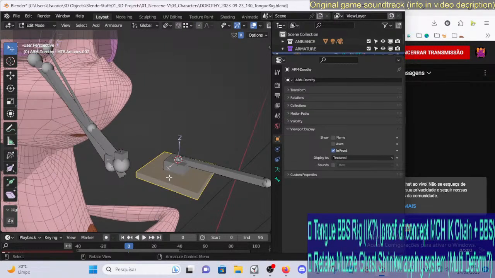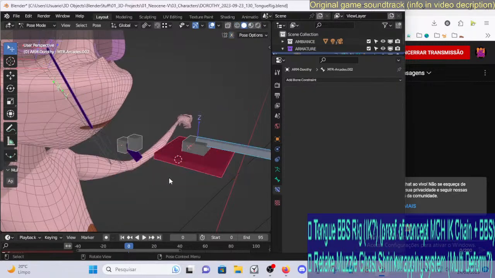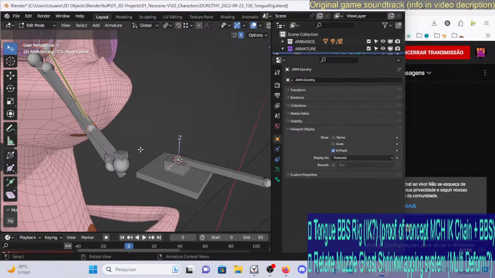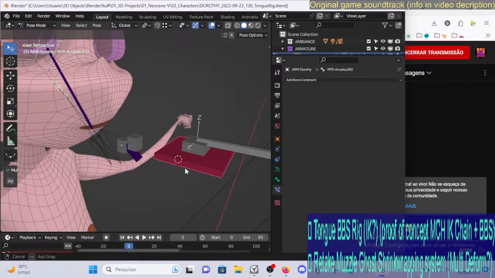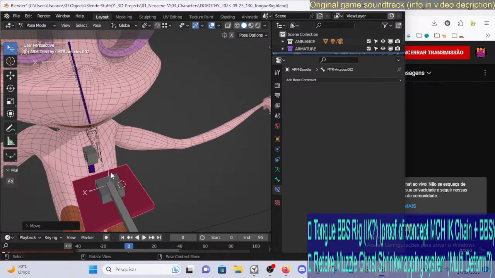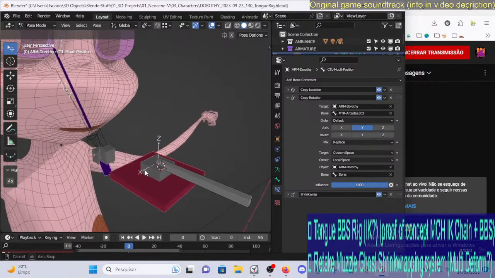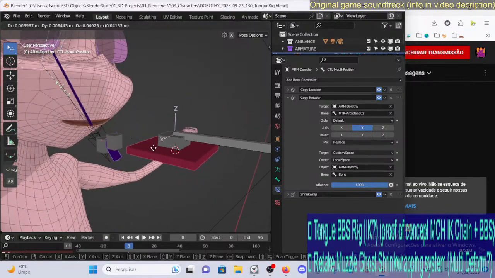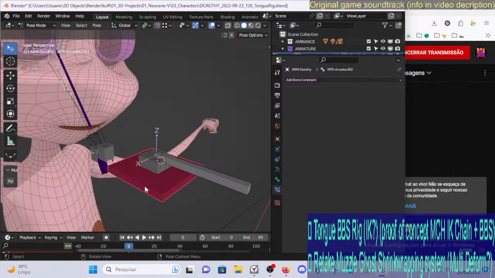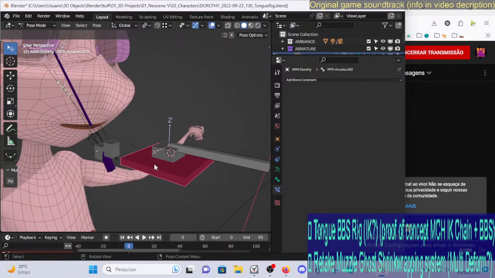This bone is parented to nothing. So hold on, maybe there's something I can do about this. If I can get this bone to align, yeah, it won't work very well actually. This will be a damped track. Yeah, parenting is not adequate. Damped track will also not work.